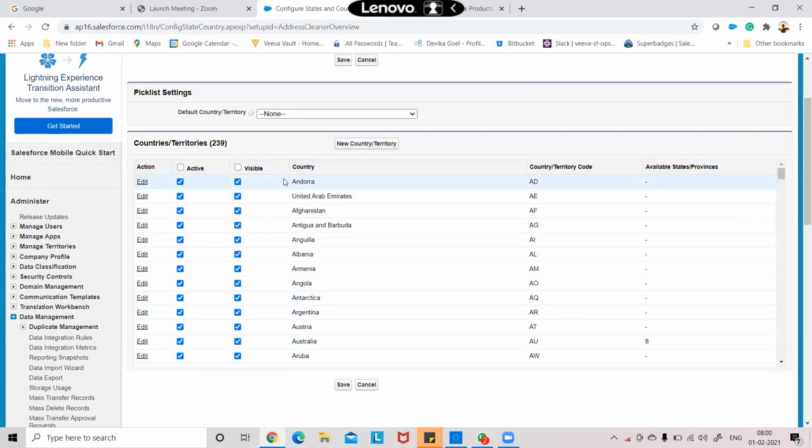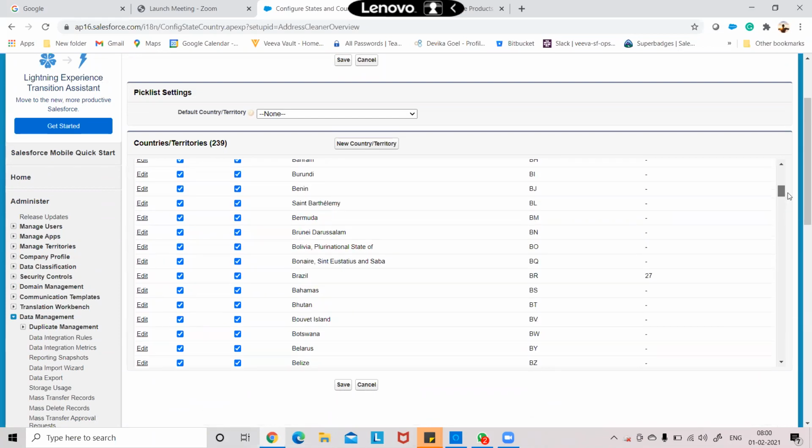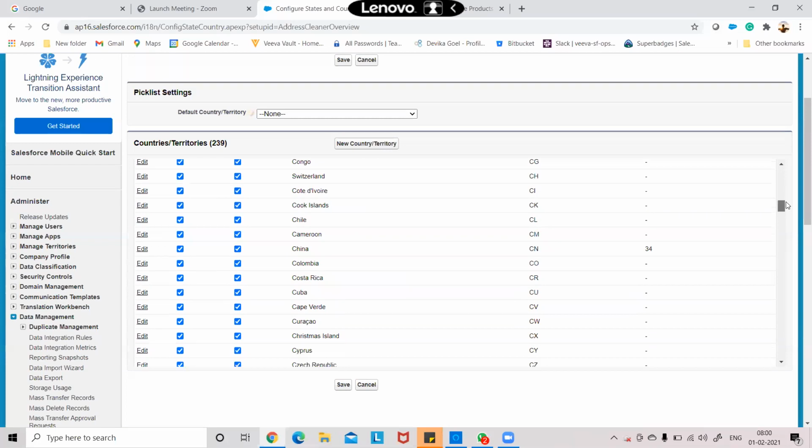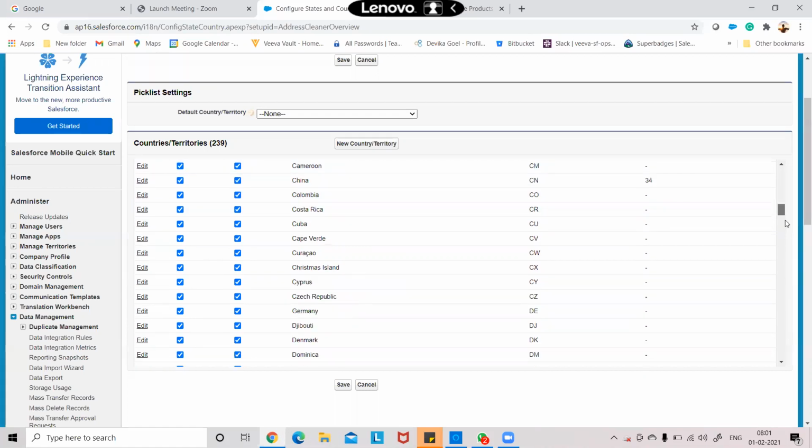We currently have these countries and the abbreviation of the countries and the available state, province counts. Like for Australia, we have 8 state and province abbreviations. For Brazil, we have 27. For Canada, we have 13. For China, we have 34. So like this, we have these state abbreviations available. The ones that are blank, we do not have any state abbreviation available.